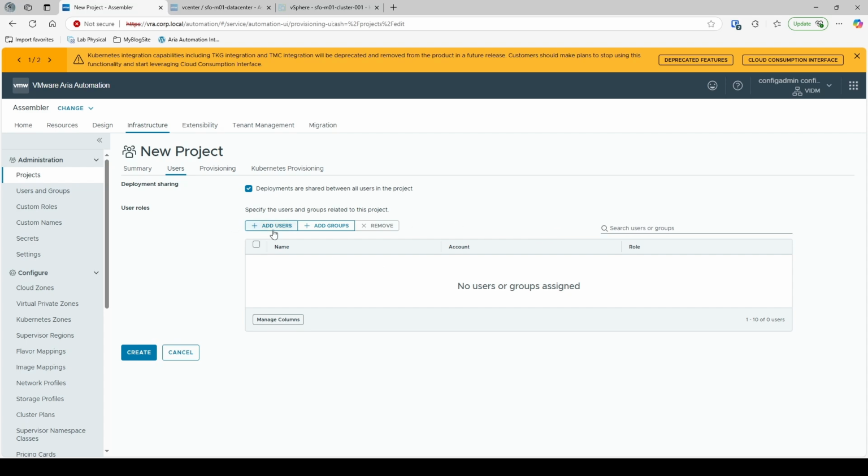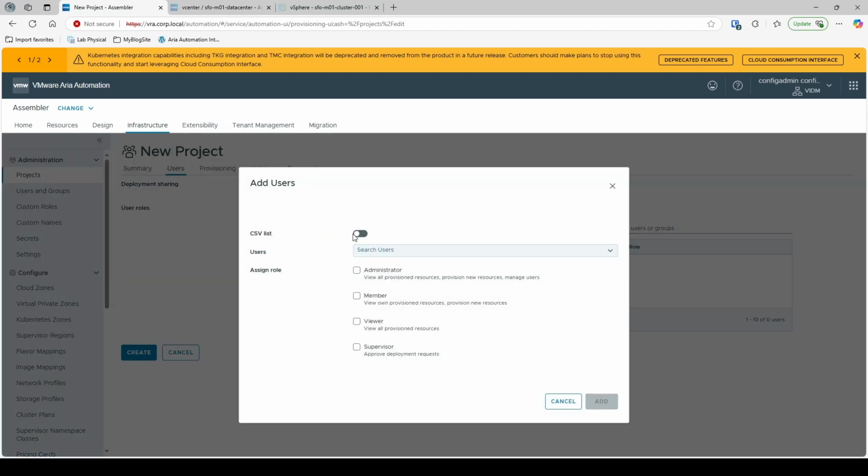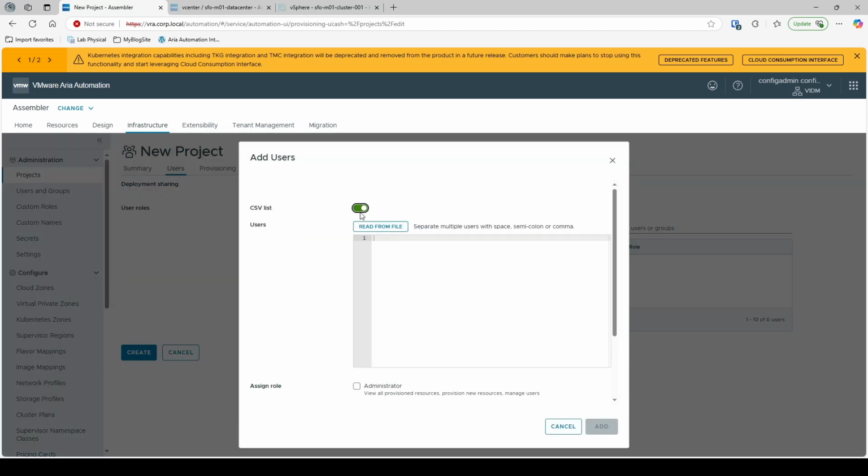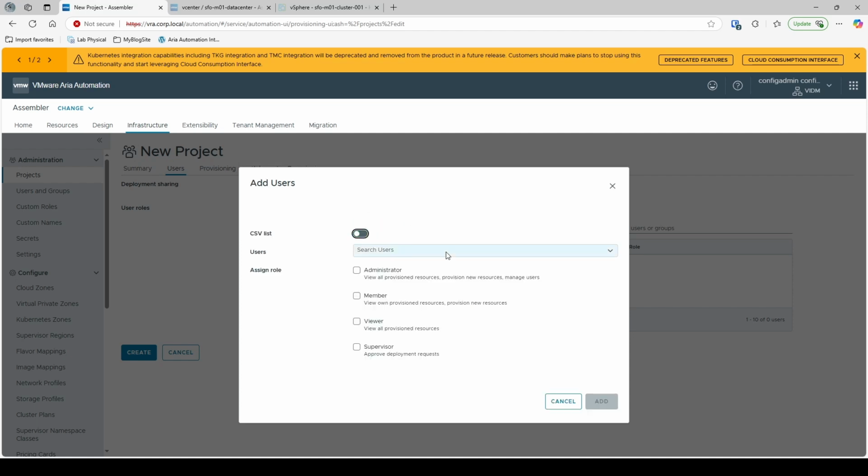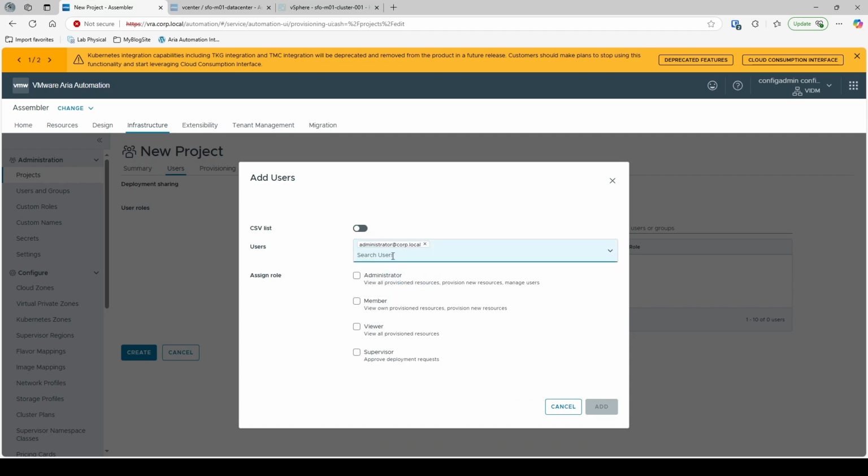You have two options. You have users and groups. If you click on users, you have the option to either provide your own CSV list, which you can either manually type in or read from a file, or you can actually search for them directly. So in this case, I'm just going to search for one. This is my domain user account. And then I also want to put in my default admin on this project. So type it and click.